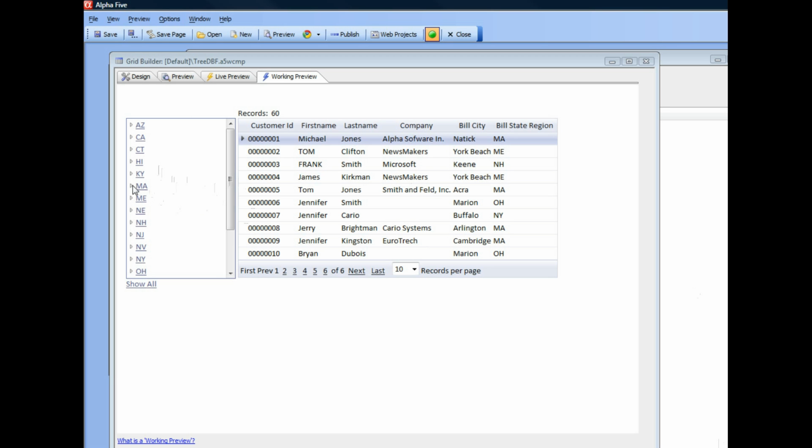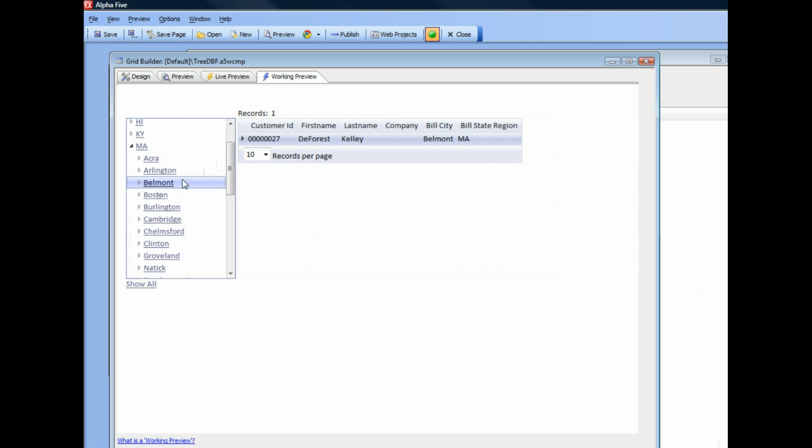So for example, if I go there and expand Massachusetts, we make a callback to the server to get a list of all of the cities in Massachusetts. Then if I were to click on an individual entry in the tree control, the grid is filtered based on that entry. So that's why it's called the Tree-control Navigator, because it causes the grid to navigate.